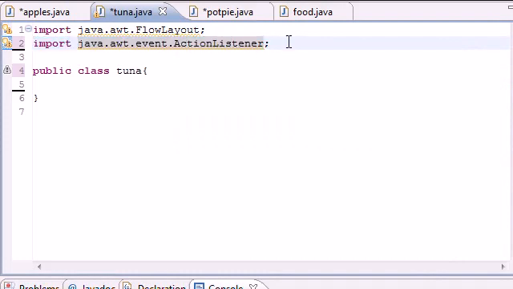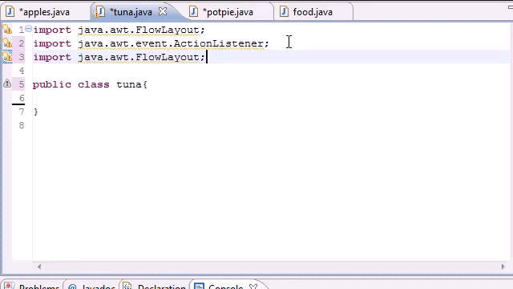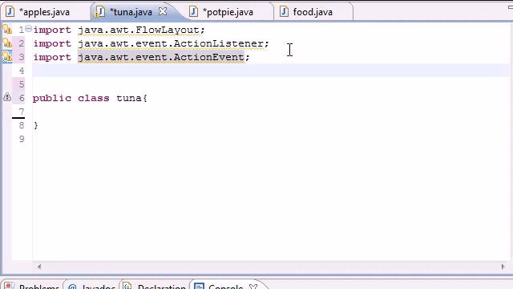So the last thing we need to import from the AWT is event. Come on, cursor. Seriously? java.awt.event.ActionEvent. And these are events, which I told you about last time.